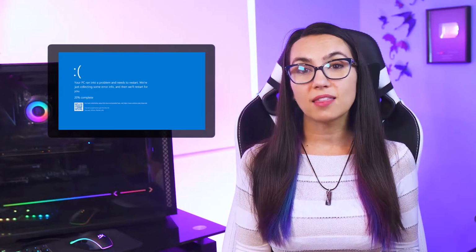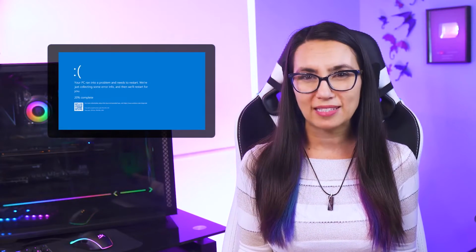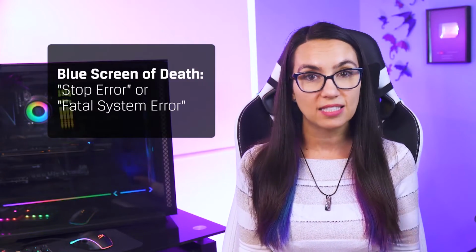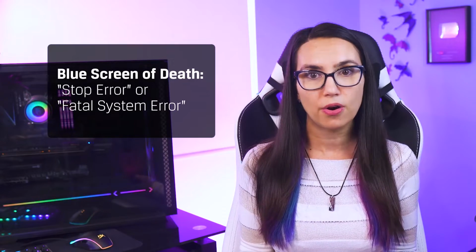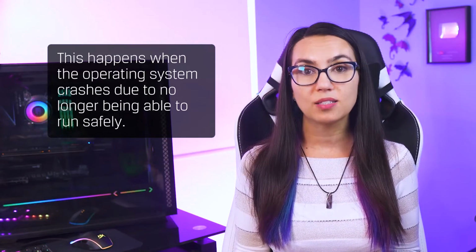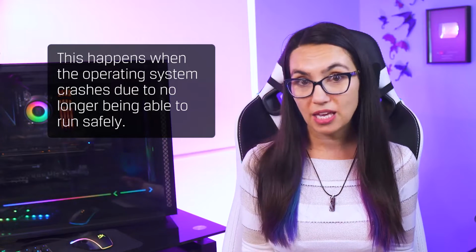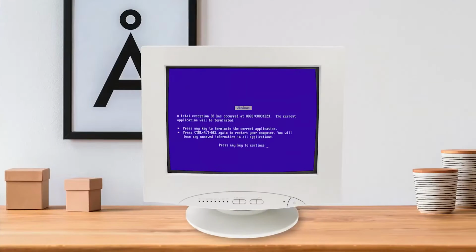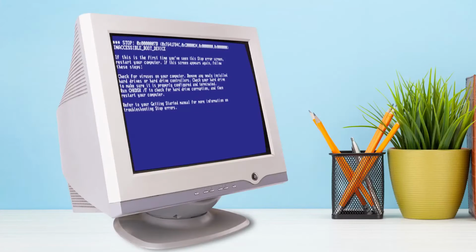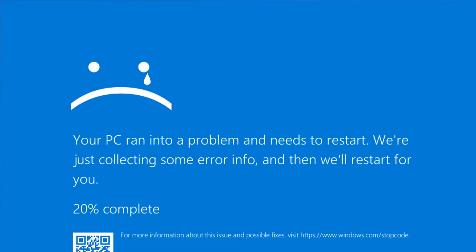A blue screen of death is the more common and very picturesque term for what's technically called a stop error or fatal system error, and it happens when the operating system crashes due to no longer being able to run safely. The blue screen of death has seen many iterations over the years, with Windows 10 even having a frowny face, just in case you weren't sad enough already. Thanks, Windows. Fortunately, this screen will also tell you some information about what the problem was.